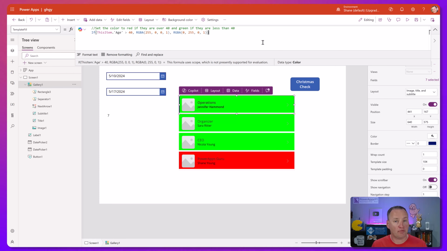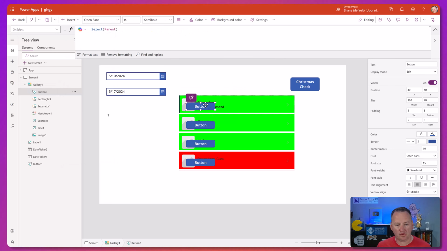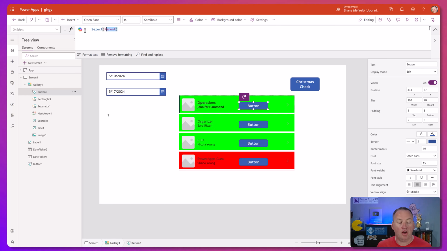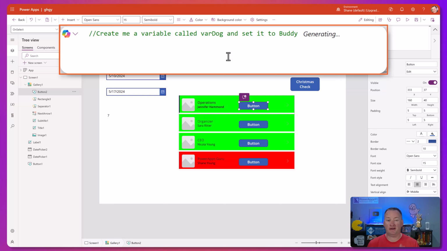Now, let's talk for a minute though. Full disclosure here, it doesn't do everything yet, right? So for example, let's insert ourselves another button. Oh, I didn't mean to put it in there, but it doesn't matter. So let's go to this button and say, create me a variable called vardog and set it button. I see it's generating and then nothing happens, right? In this case, it doesn't know how to create variables yet. And so today, if it doesn't know how to do something, it basically just returns blank.